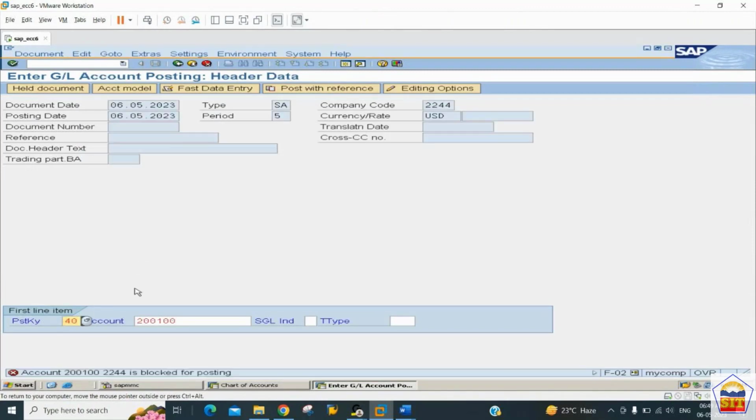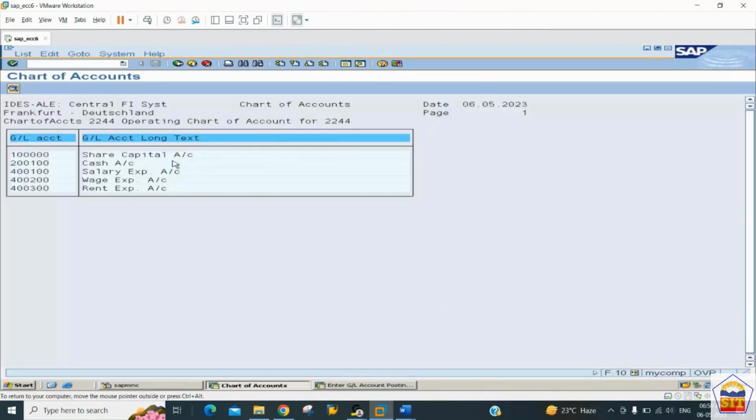Now you can just see the first error you got. It is saying that this GL is blocked. You can't use it. You need to first unblock, then you will be able to use it. So how can we unblock? For that, where do we need to go? Go to the master data. So here we will go to the master data.